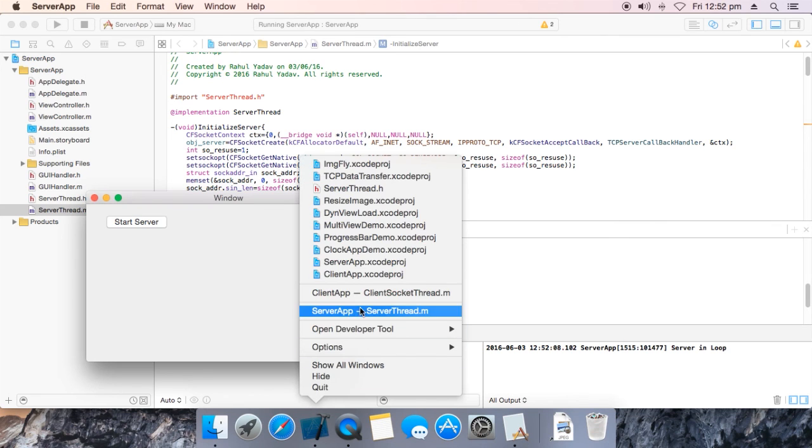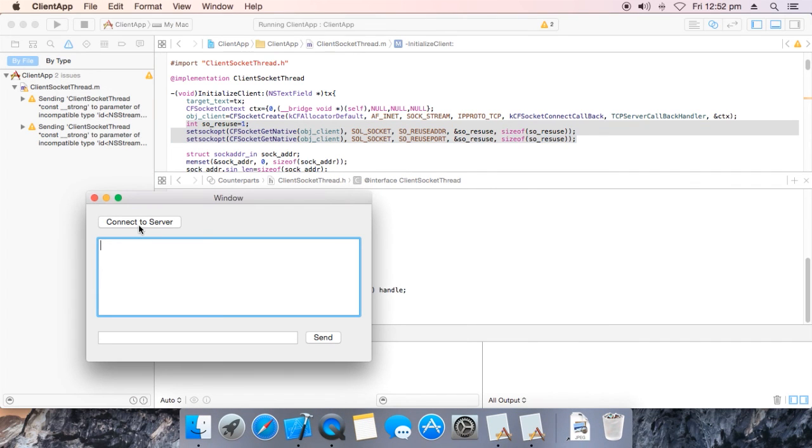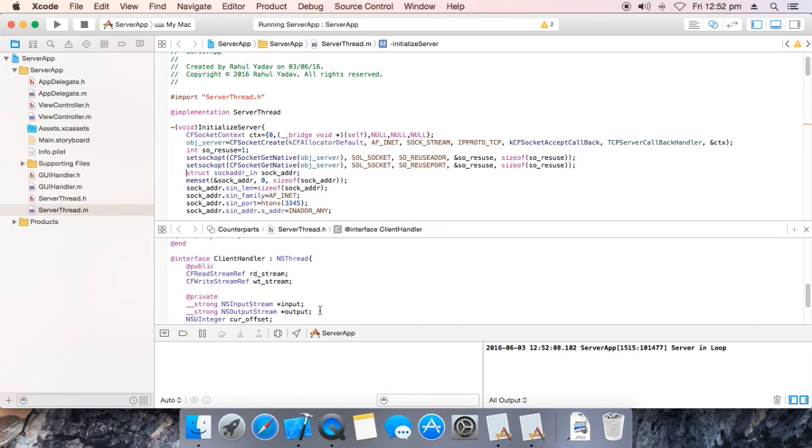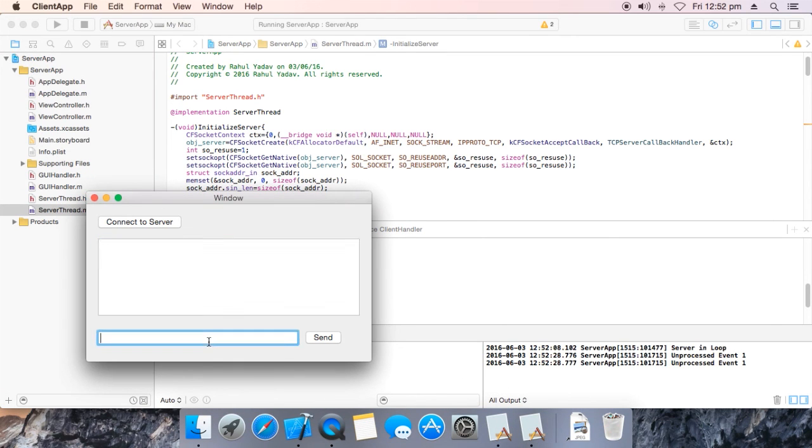Now go to the client application, also run it. Make sure your server is running, server is in loop. I own code log send. It's running, not a problem. Welcome to codelog. The server response came in this text field, sent from this field.